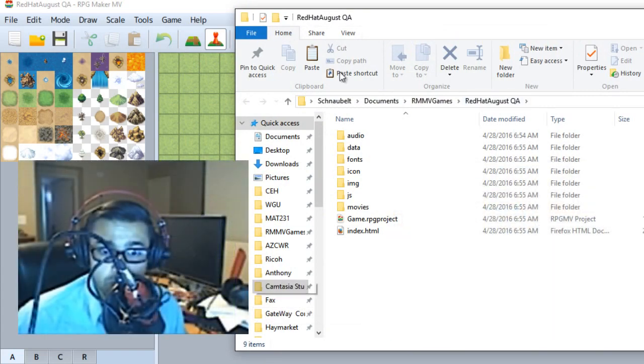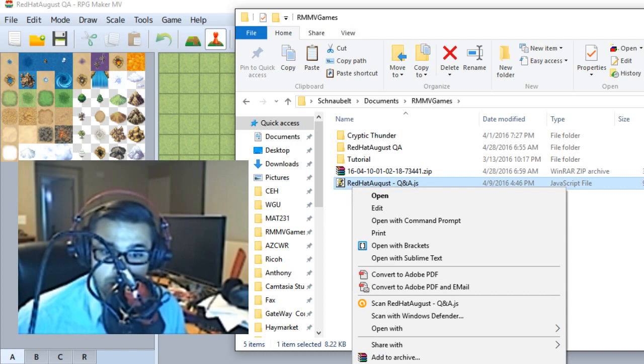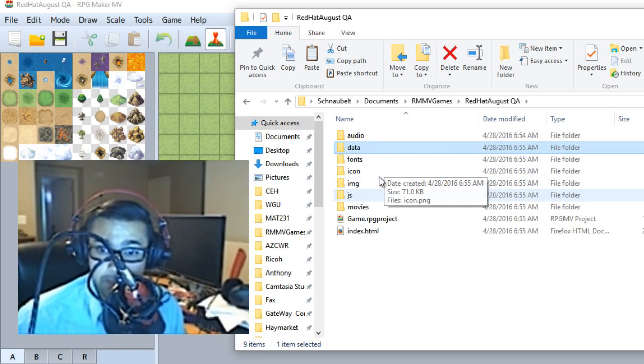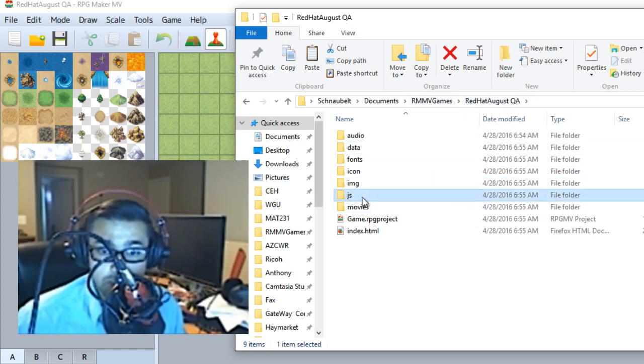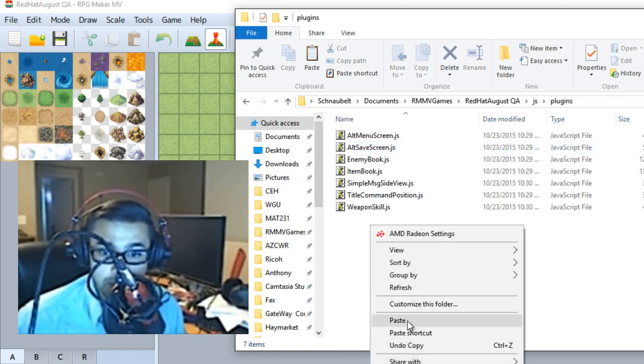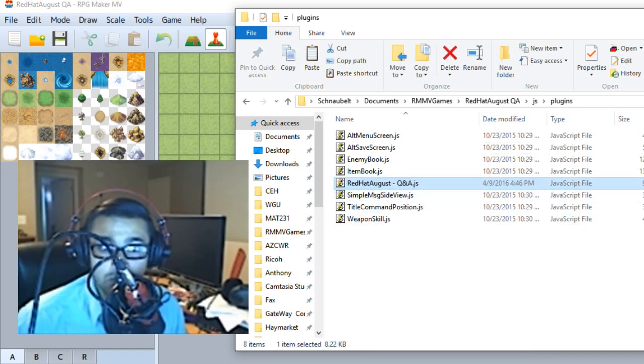So this is the game folder that you are currently working with. Now for my ease, I put the script that I have, the plugin that I have, in RMMV games, which is just one down. So I'm going to right click, copy this, and then we're going to go back to the game that we're working with. And this one's RedHatAugust QA, so I'm showing you that. Go into JS, and then go into plugins here. Then if you right click and paste, that's how you add plugins into RPG Maker MV.